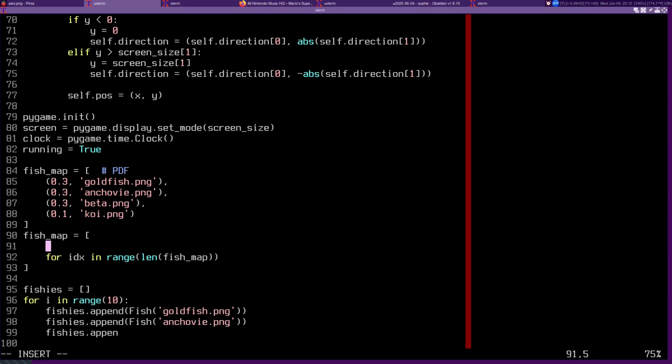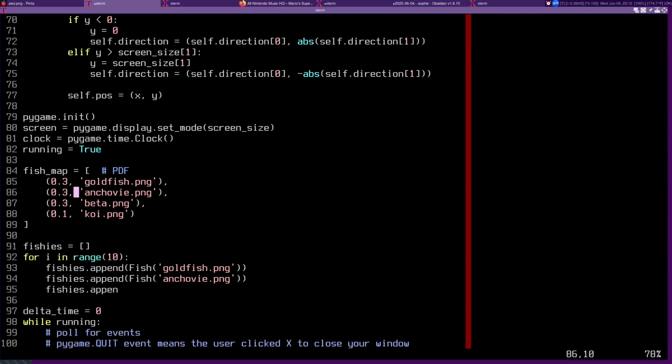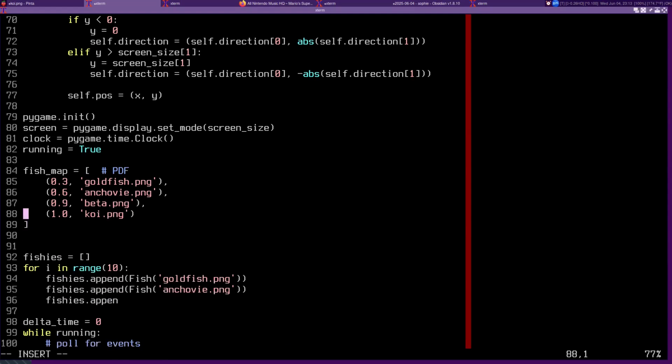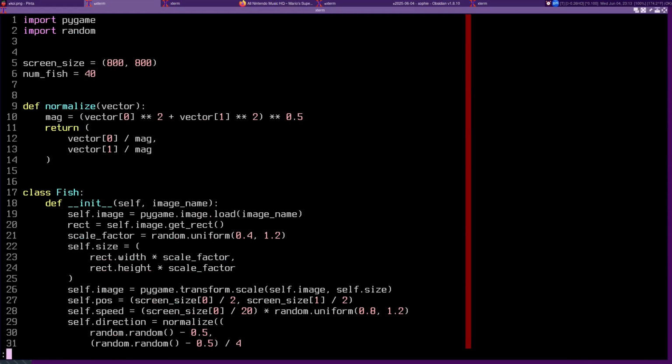IDX. So we want this to be a CDF without having to rewrite the code. God, it doesn't matter. Let's just rewrite the code. 0.3, 0.6, 0.9, 1.0. So we'll say, this is definitely a constant we want to put at the top of the file. Yeah, let's just say there's going to be 40 fish.